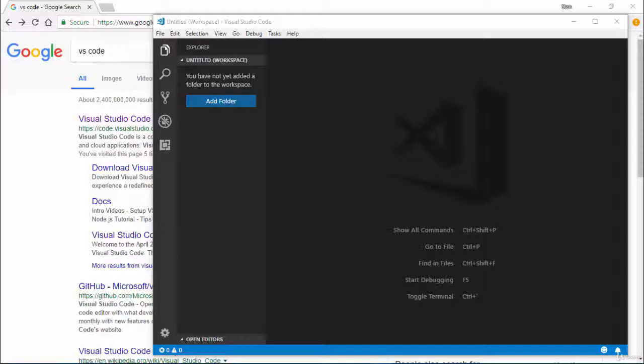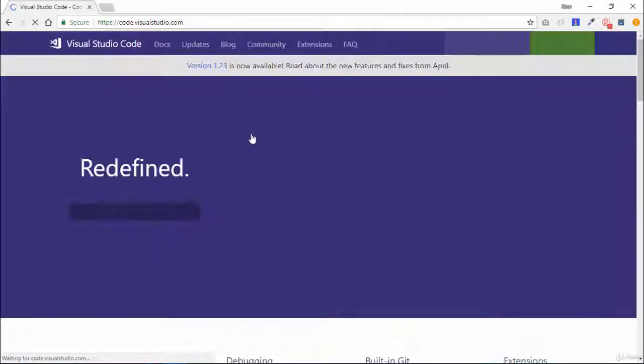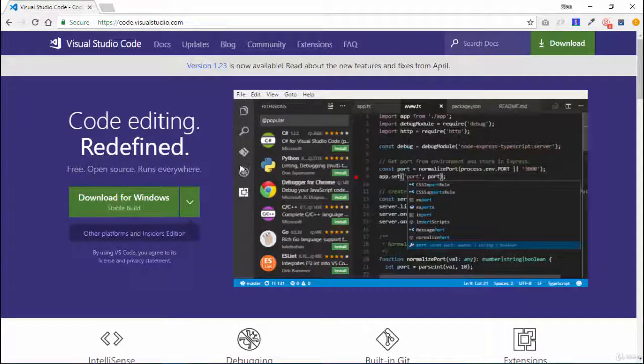Now, in order to install VS Code, just type VS Code on Google and go to their official site. From there, all you have to do is download it for your machine. VS Code is compatible with all the platforms, so you don't have to worry if you have a Mac or a Linux, because you will be able to install it. After you install VS Code, you should be able to see this.